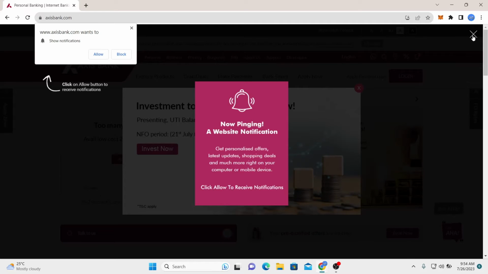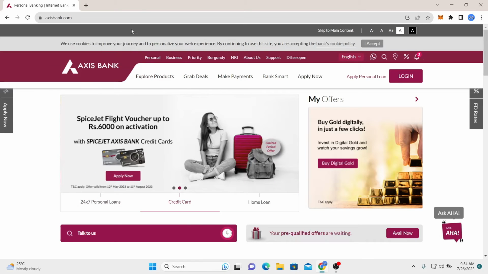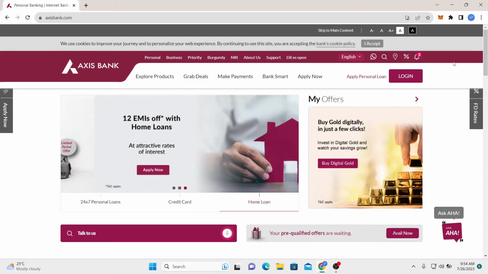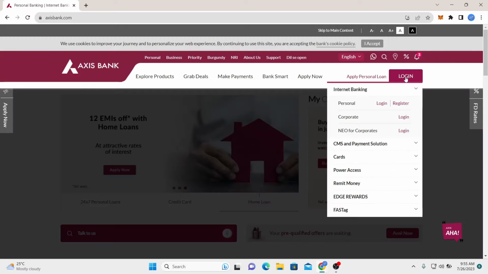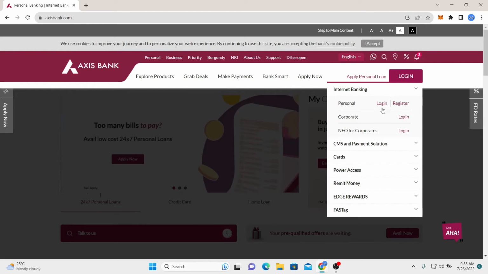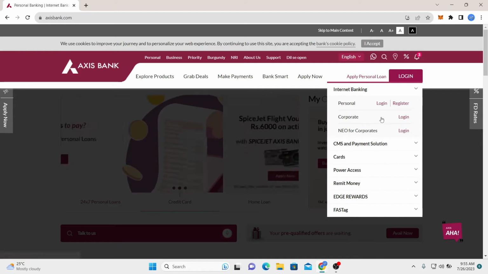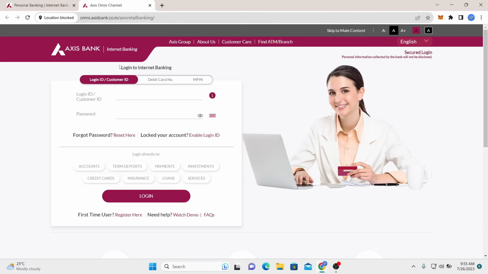You can close all of the notifications by tapping on the close button, and then in order to log in, just hover over to the login tab and then select which one of your accounts you want to log into. From your appropriate login section, just click on the login button, and then you will be taken to the Axis Omni channel, from which you can log into your account.